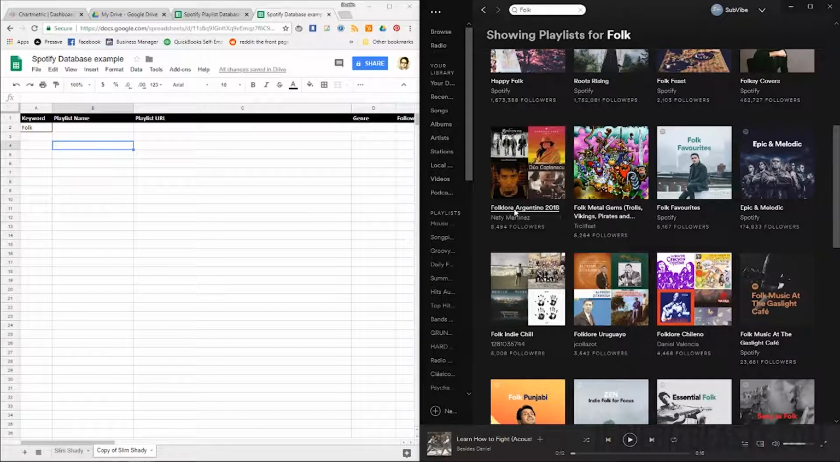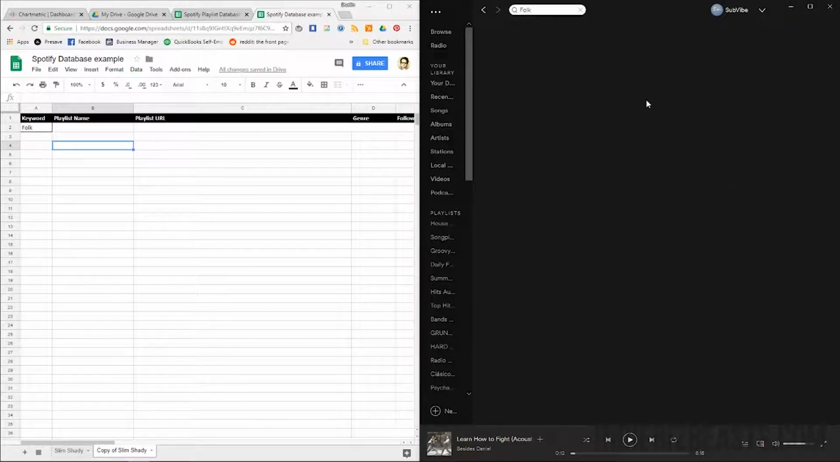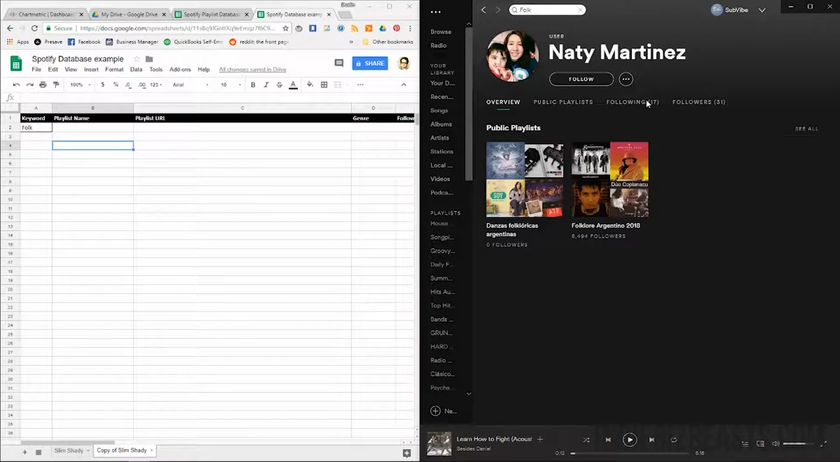So the first thing you want to do is click on it, obviously, take a look at it. Again, you want to make sure the playlist makes sense. A lot of times, though, I'll still collect the data because it never hurts to have too much data and too many playlists as long as it makes sense in your database. So the next thing you could do is click on Natty Martinez, and you've got a picture with the name, which usually means that this is connected to a Facebook account, which makes our job super easy.